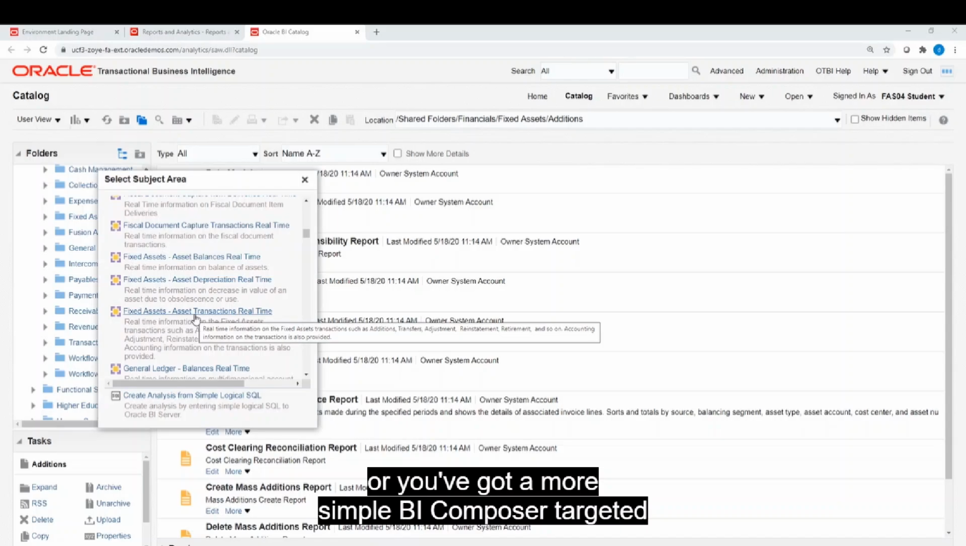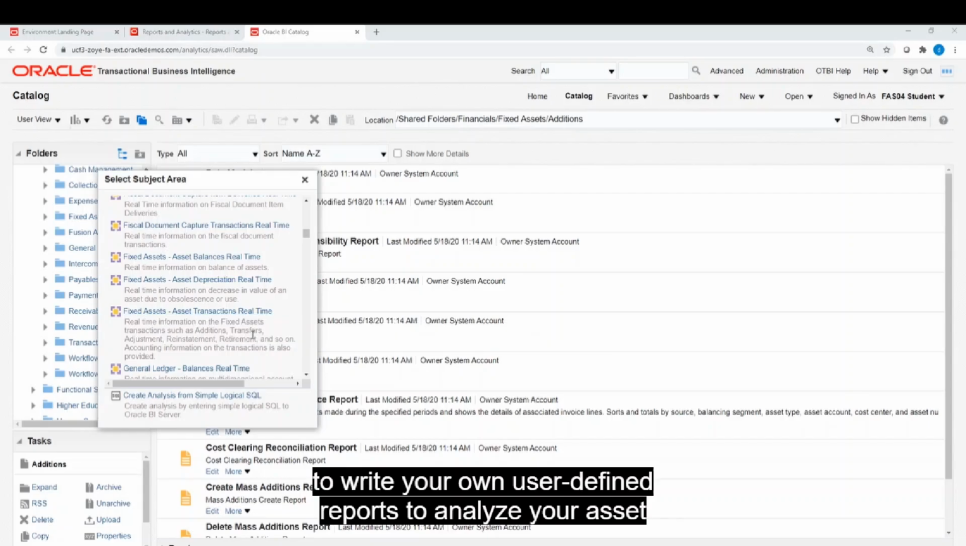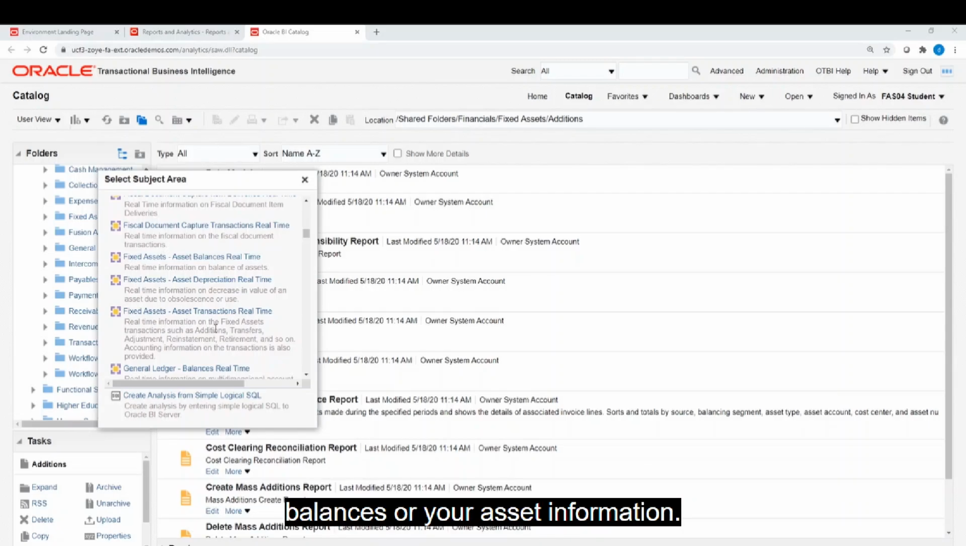And either in the tool I'm in at the moment, the BI analysis tool, or you've got a simpler BI Composer, targeted with a wizard for the less experienced report writers, to write your own user-defined reports to analyze your asset balances or your asset information.